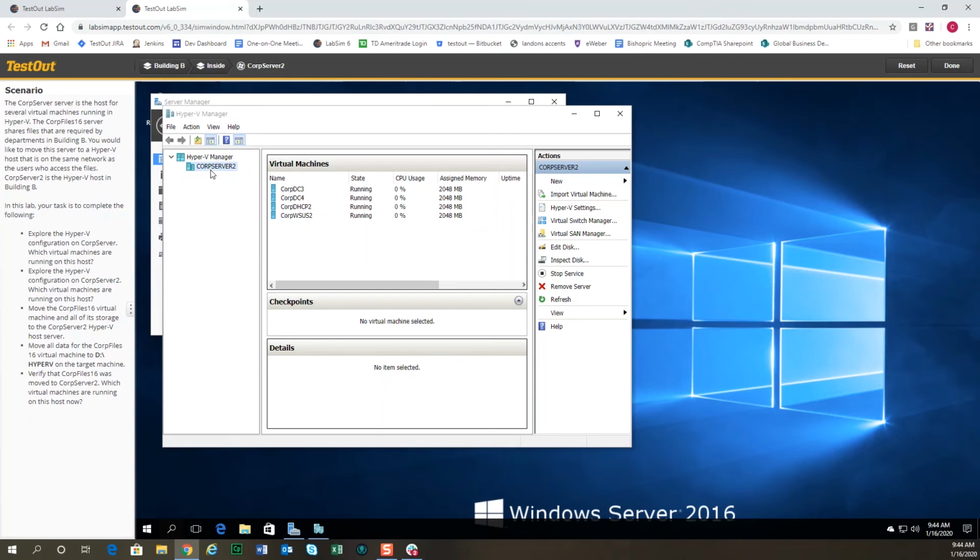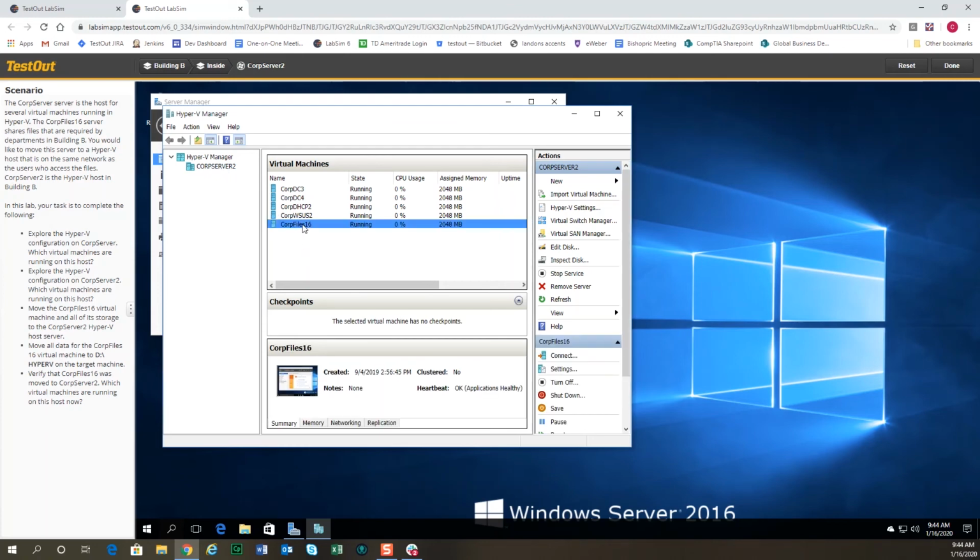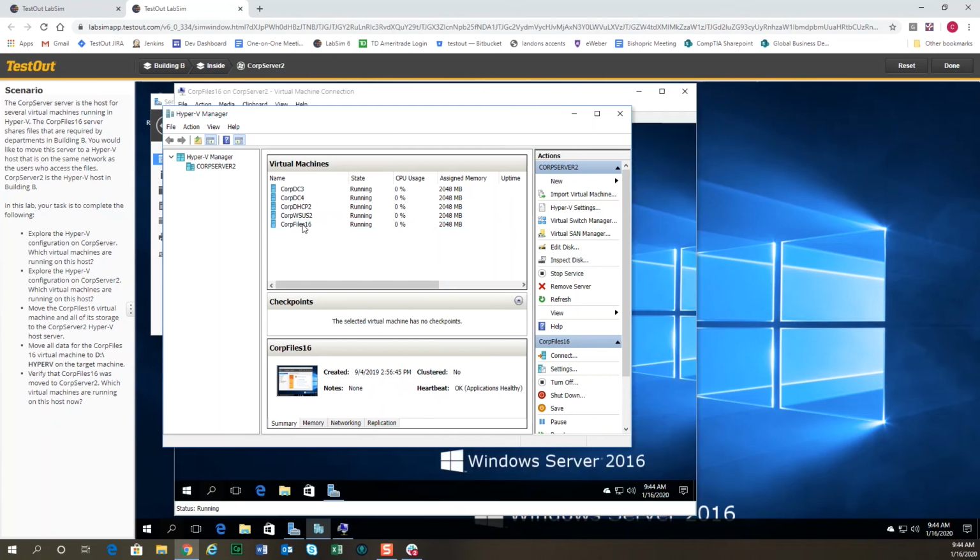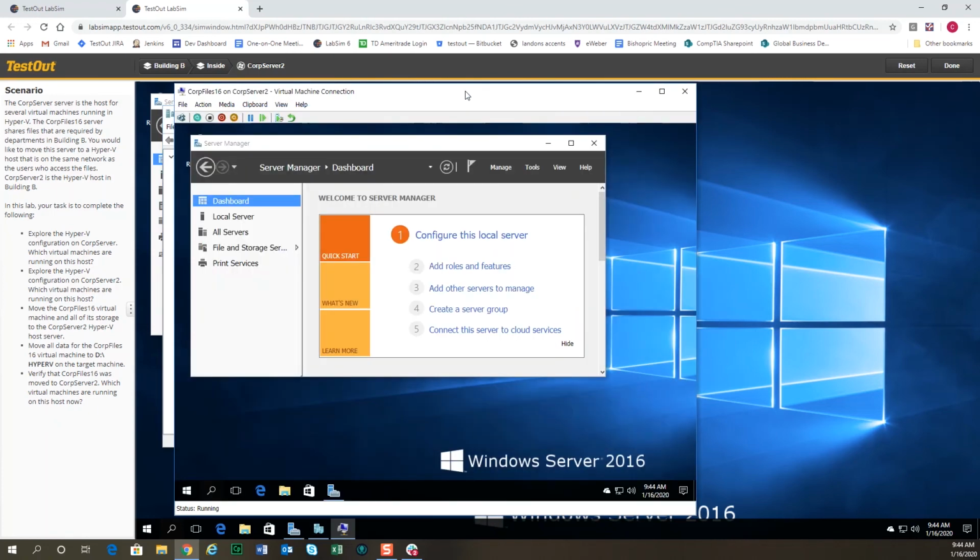There's one minor little thing. We just need to do a quick refresh. And once we refresh the screen, you'll see that Corp File 16 is now moved from Building A to Building B. It's now being hosted on Corp Server 2. And if we double click on Corp File 16, it opens up and we can manage the Corp File 16 server here in the new location. So that gives you a little bit of an idea of how a student can manage virtual machines in an environment like they would work in today's world.